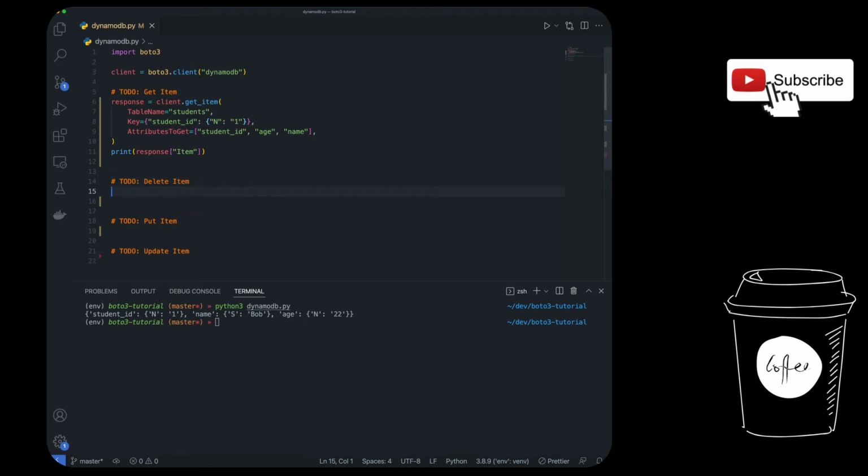Now let's go ahead and delete item. Okay, so this is also going to be very simple. We are going to do client.delete item. You're going to give it a table name, in our case it's going to be called students. And then you give it the key. So if you want to delete something, of course, you have to give it the primary key. Our primary key is going to be student ID.